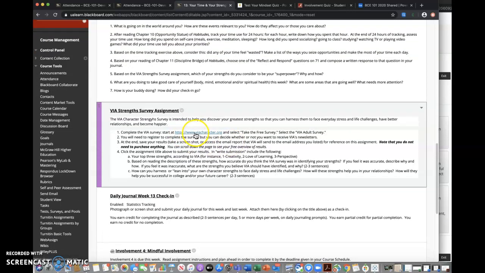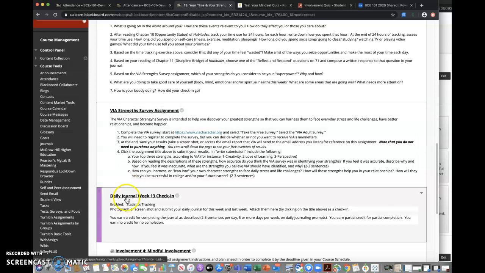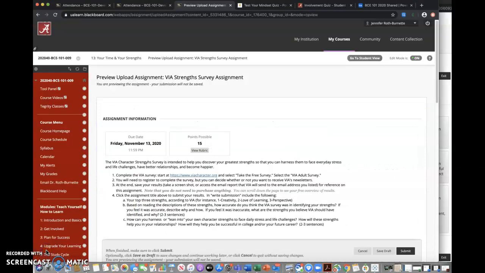Again, they're linking off to that survey instrument on another website. I also have some language in here to make it really clear that they do not need to purchase anything. They will be offered the opportunity to buy something, but they don't need to buy it to get the basic results. And then again, they're just naming their strengths. They're doing a little bit more reading on the site about how those are described and thinking about how they can harness or lean into their character strengths to help them face stress, to help them in relationships, and be a successful college student. That one, like the 16 personalities, is also worth 15 points.